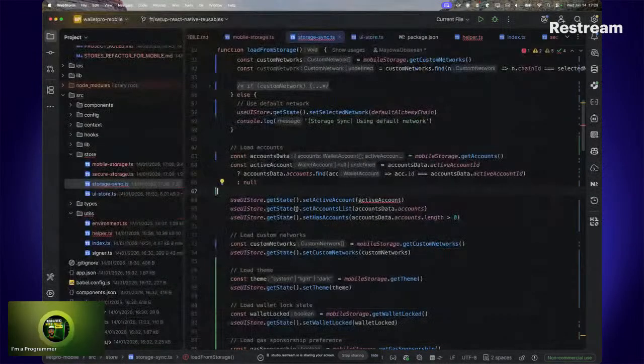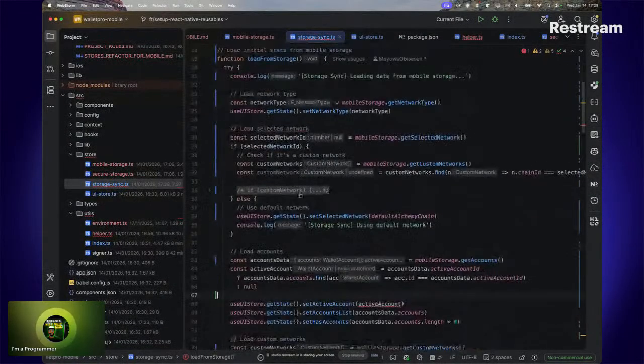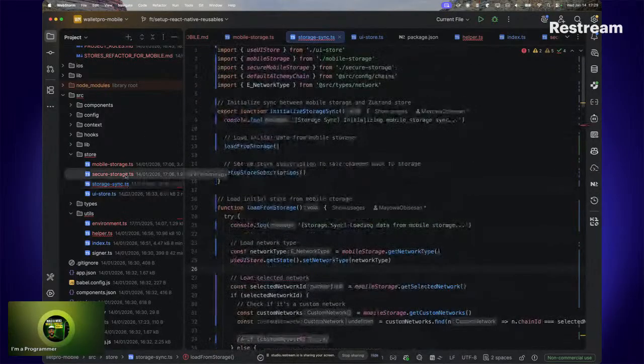So back to the changes we are going to make. If we remove this, we don't need this because we are not working with custom networks. We are not doing that. So that needs to leave. We don't need custom networks, so we are going to remove that eventually. But then we have the secure storage.